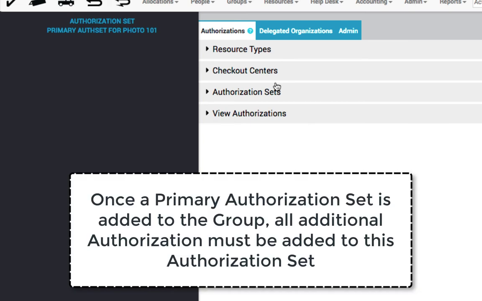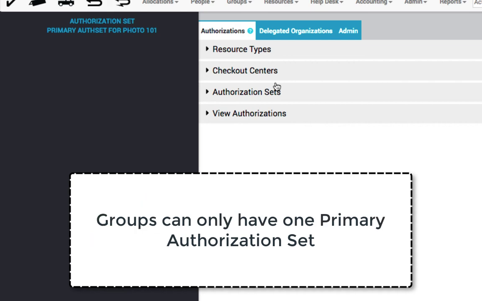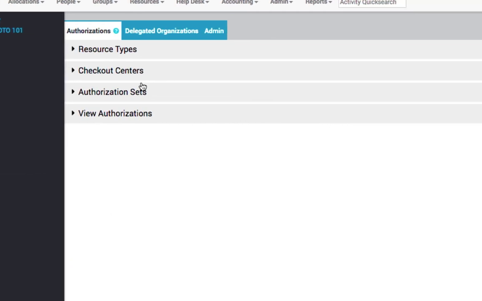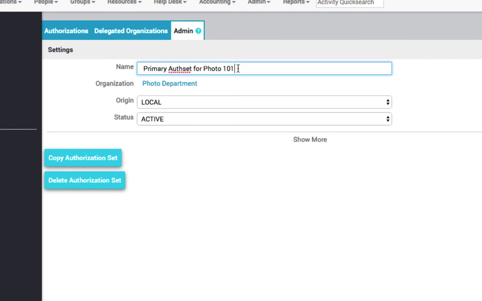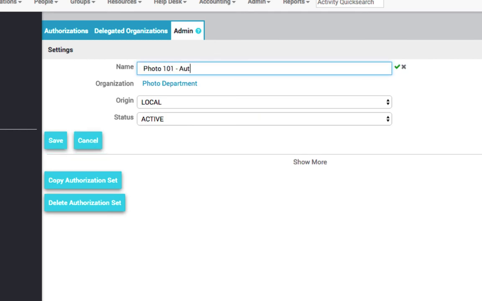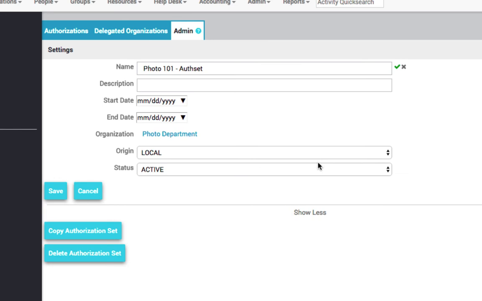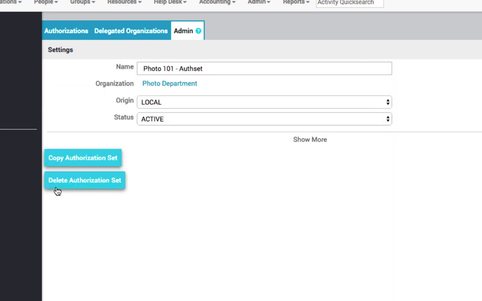Once a primary authorization set is added to the group, all additional authorizations must be added to this authorization set. Groups can only have one primary authorization set. From the Authorization Set Details screen, select the Admin tab and update the authorization set name. Click Show More to view available fields. Be sure to save changes.